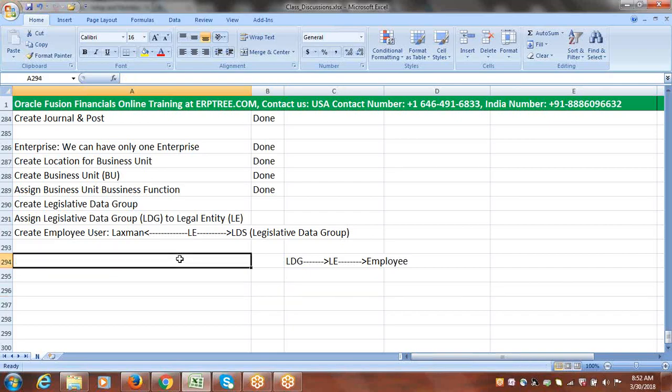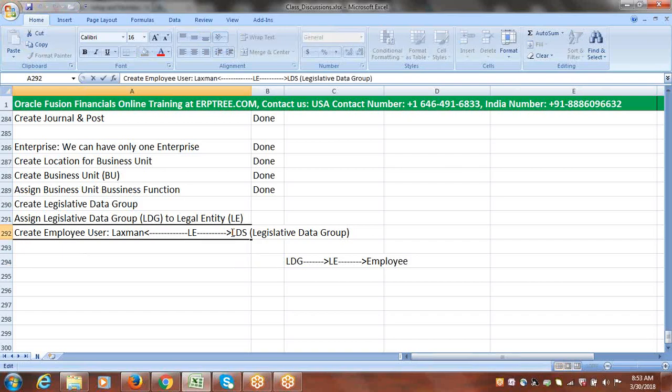So how is this LDG related to the government? Is it some kind of interactive thing with the government, or is it available only in the cloud, just like a data set, a data group? Yeah, this is a system function to manage specific country payroll data separately. That's all.